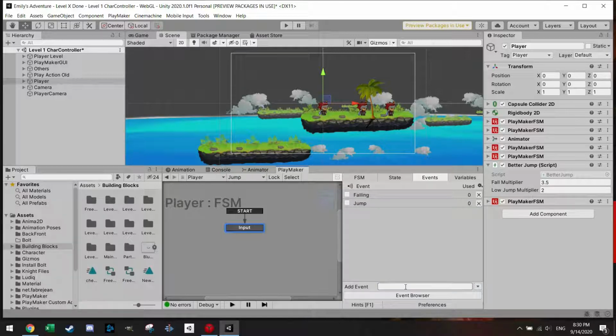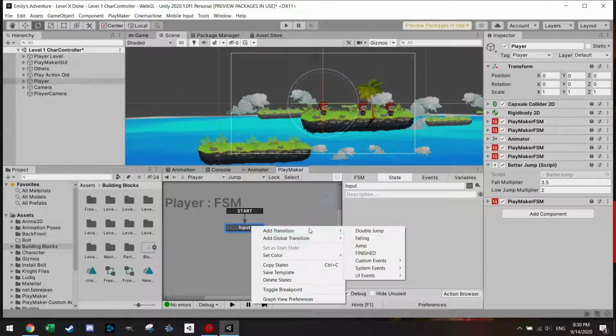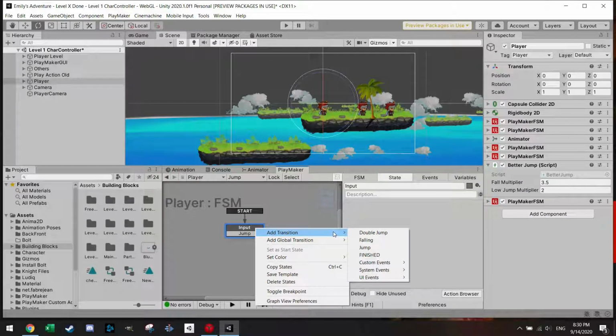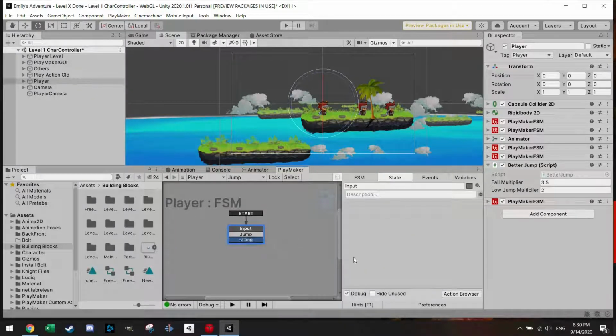And while I'm at it, I'm also going to make a double jump event. And finished, we of course have, yeah, that sounds good. Let's have these three events for now. And I'm going to add transitions. I'm going to be adding a transition of jump and also I'm going to add a transition of falling.